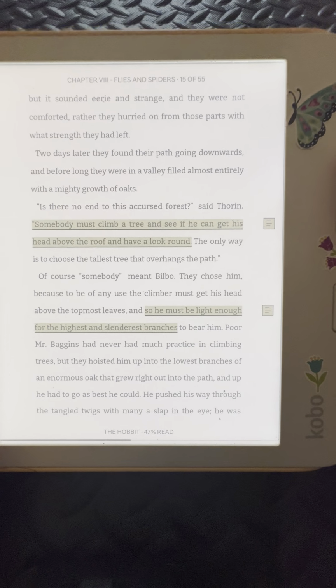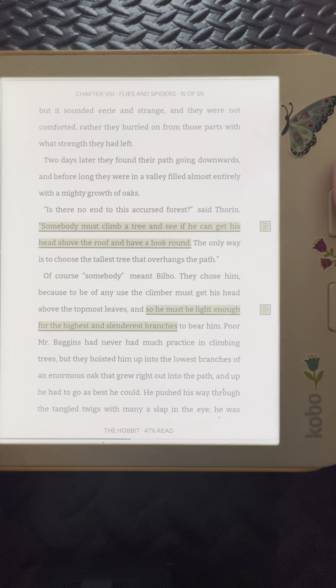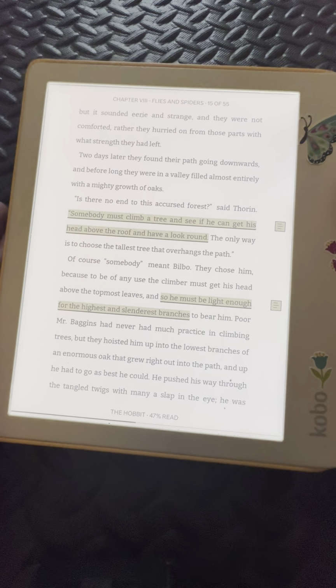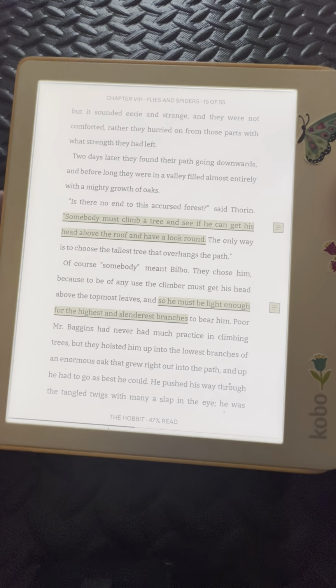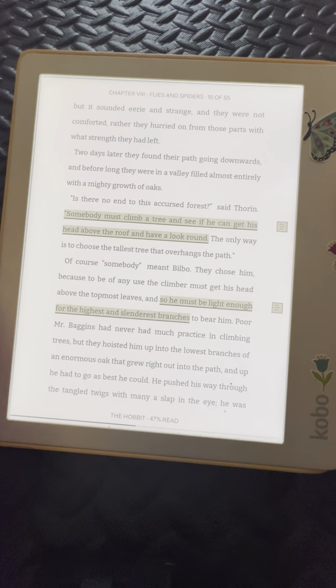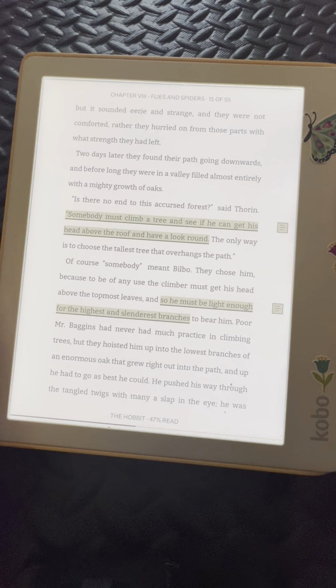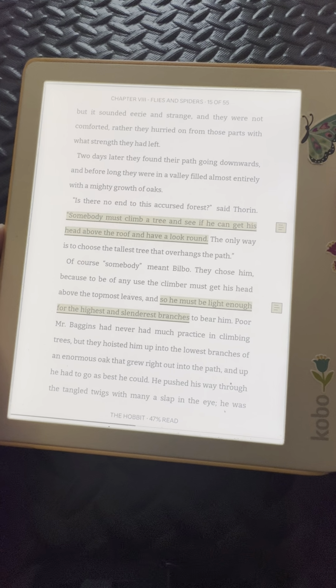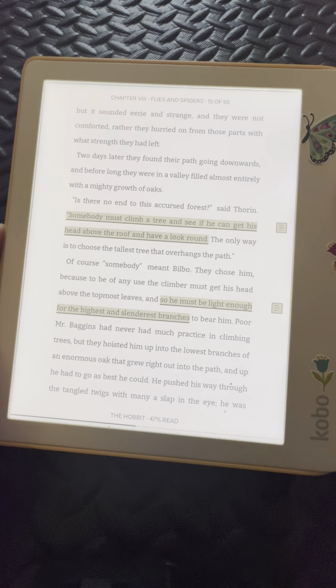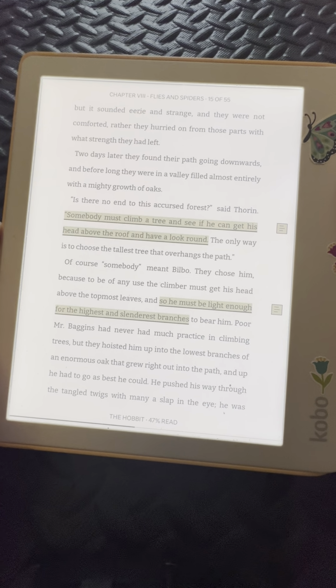I'm going to attempt to do a video showcasing the dictionary feature on the Kobo device, and perhaps later on I might compare it to other devices I have, such as the Kindle Scribe, and I have an Android based device, the Boox Tab Mini C.